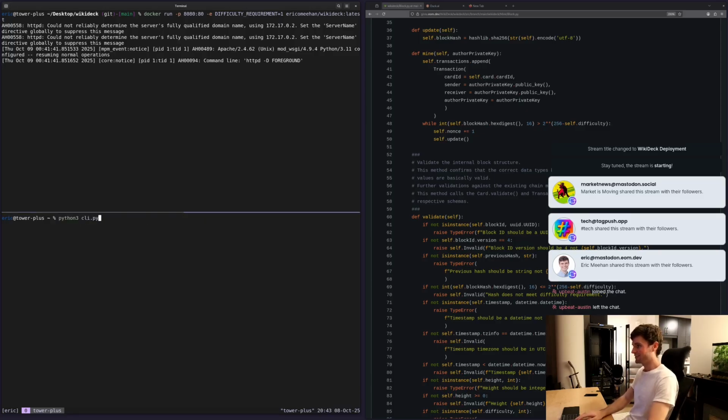So let's just run our client again. We can test out the loading key pair. And it loaded just fine. Let's try and mine another block.